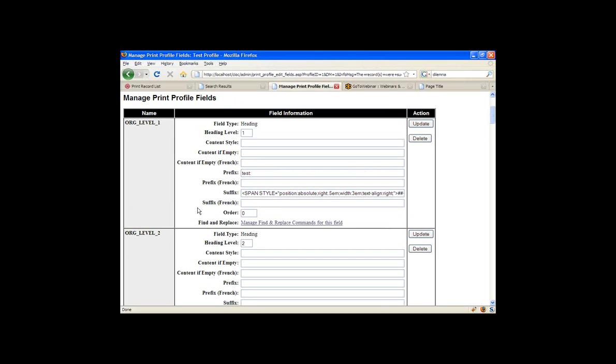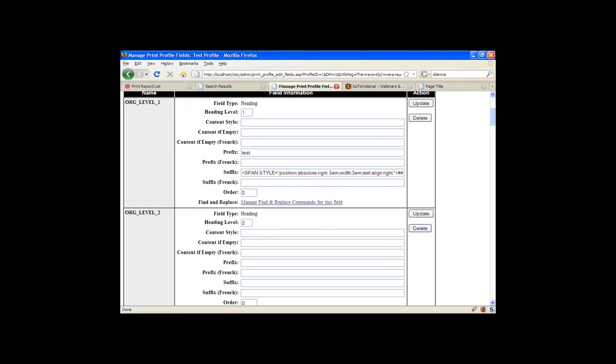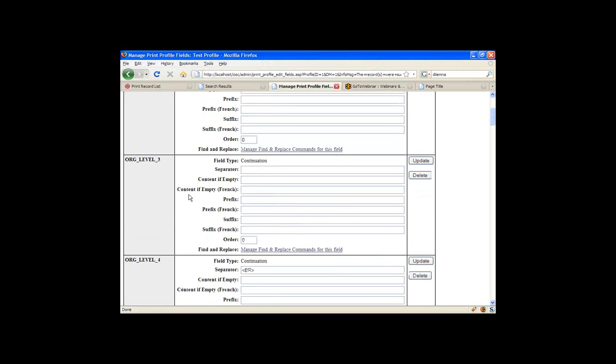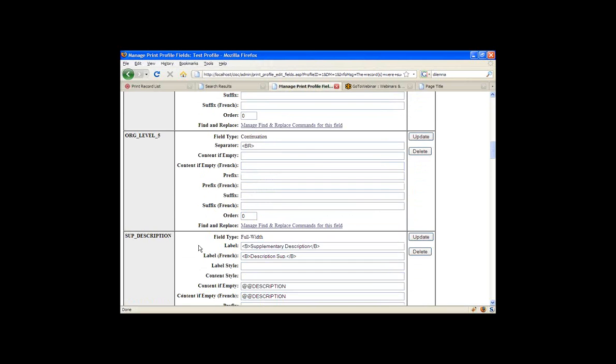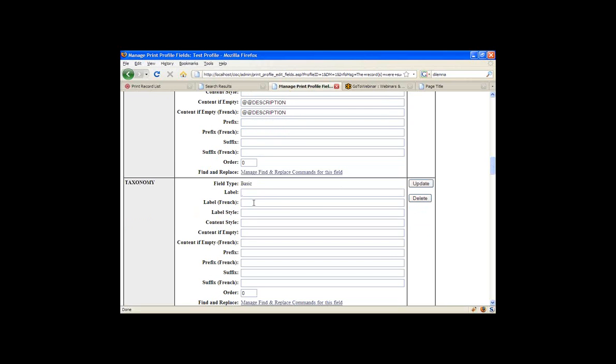Depending on the type of field you choose, that determines the specific settings that are available to you. So for instance, the heading level is only available if you've chosen a heading type field. You'll only be able to specify a label for the field if it's a basic or full width field. So here you'll have a label, French or English, because again these reports can be bilingual. You can run them in both French and English if they've been set up that way.